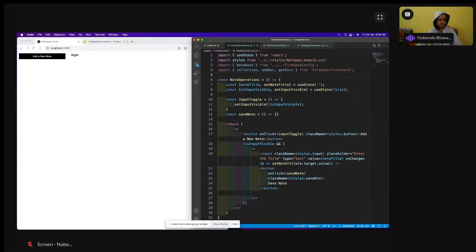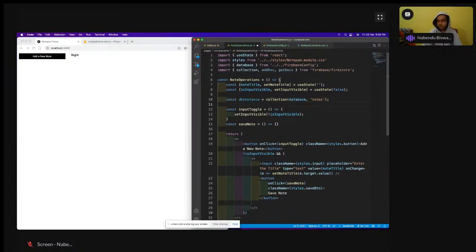Okay, so after this, we need to have a DB instance also. So we are going to have const dbInstance equals collection database, and we are going to make something as notes. By this name, it will be created there. So this notes I have done there, and after that, the save button we already have. Okay, so now this save button will have some things.